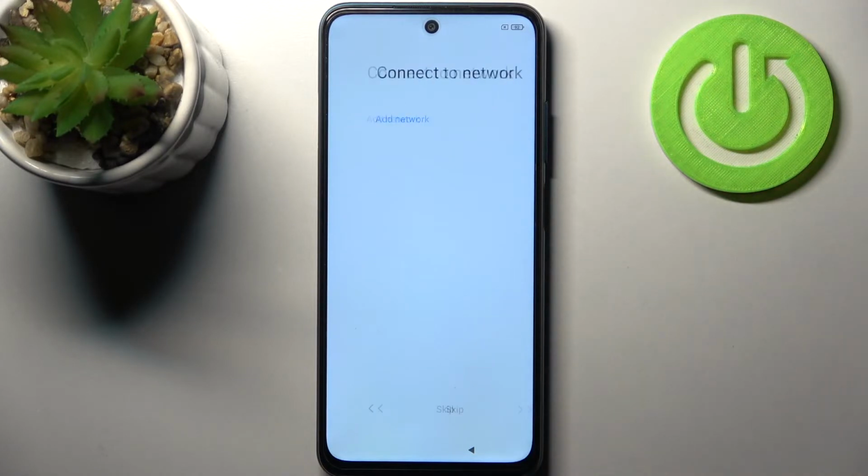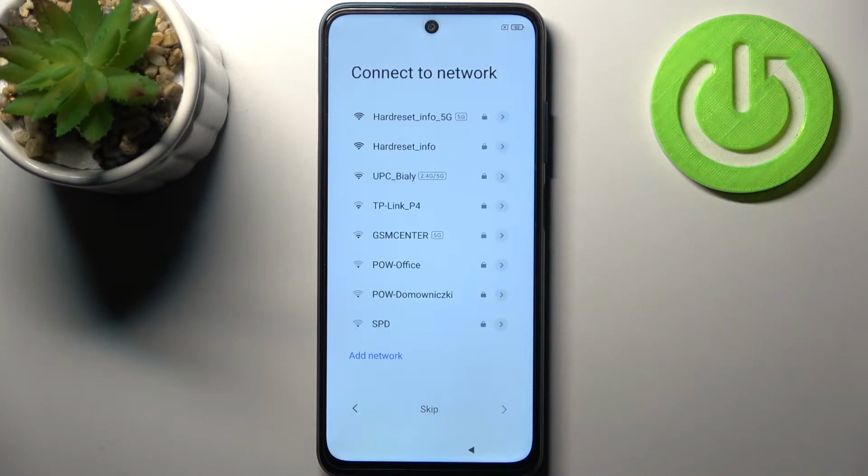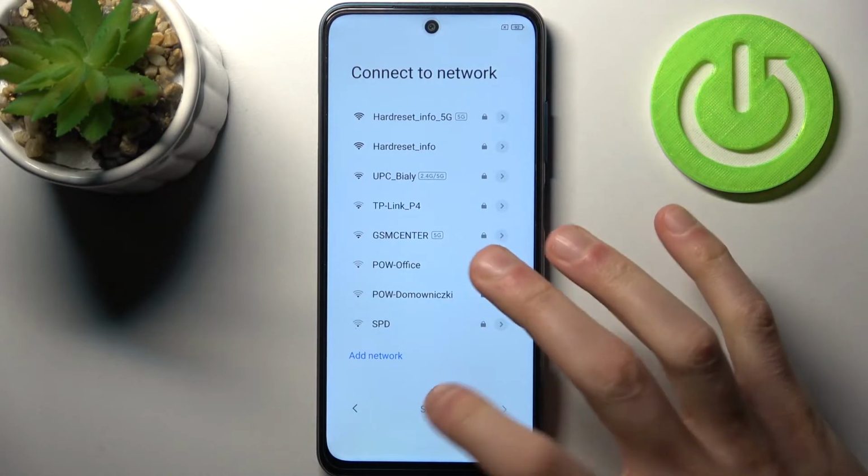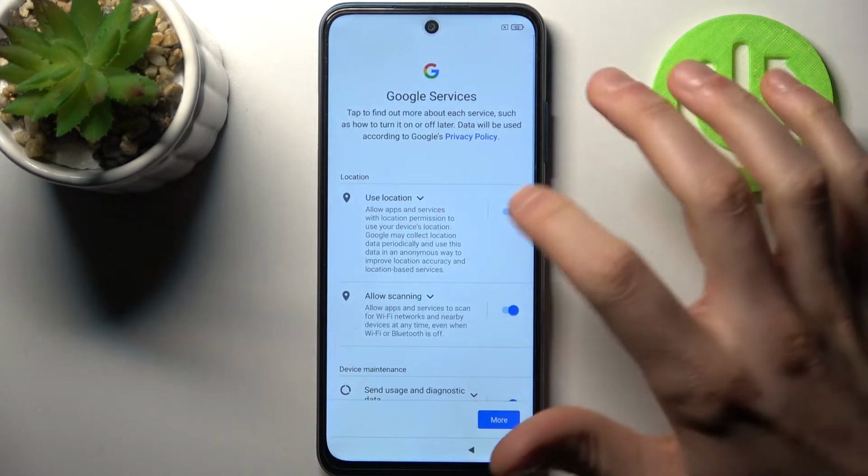skip this step for now and connect SIM card anytime later. Then you can connect to the Wi-Fi, but if you don't have any open Wi-Fi network, you can skip this step too. Then you have Google services.